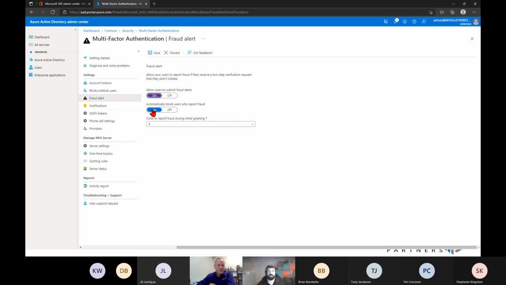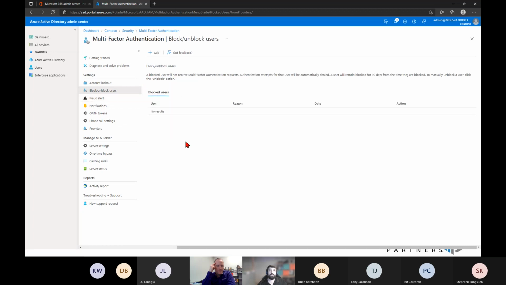Right. And then from here, I can say, do I want to block a user who does a fraud report? Yes or no. I could say yes, block that user, or no, don't block that user. If I say yes to block that user, I'm going to discard any changes here. They're going to show up in this blocked user list, right? So I can come in here, select users, and unblock them, right?